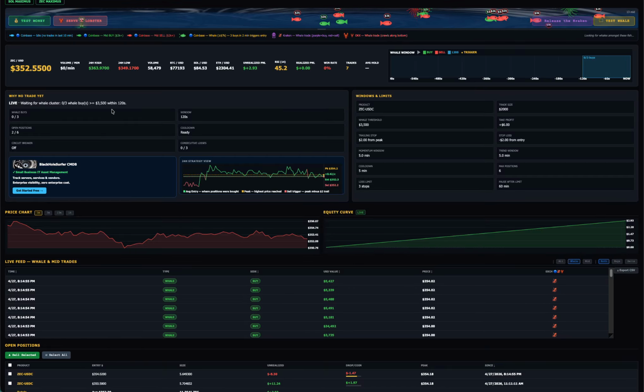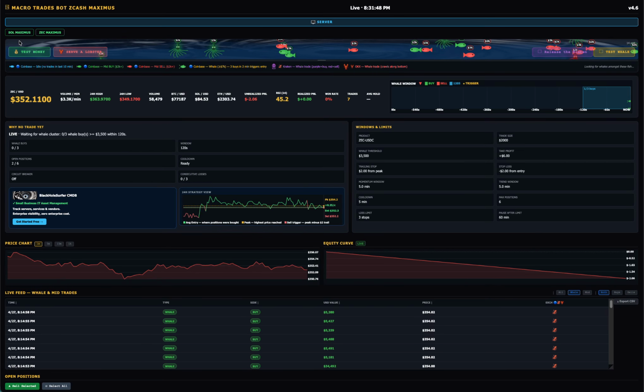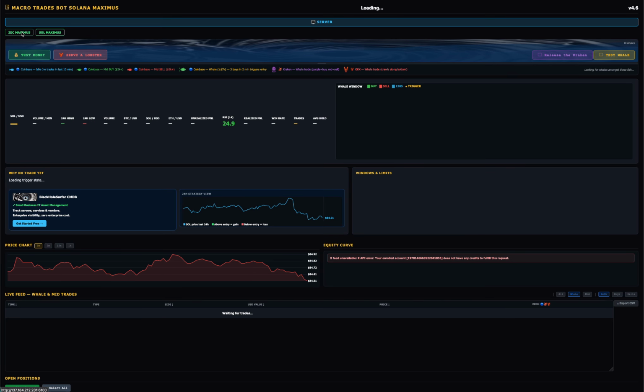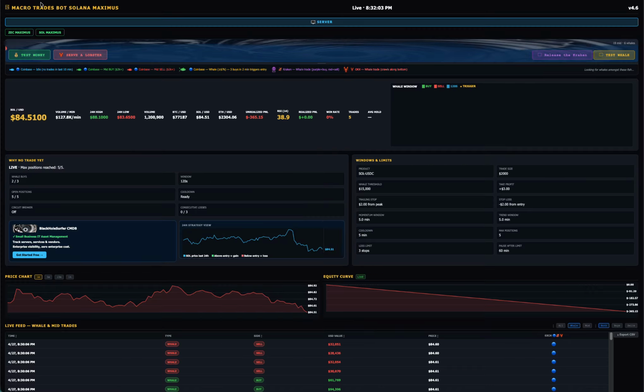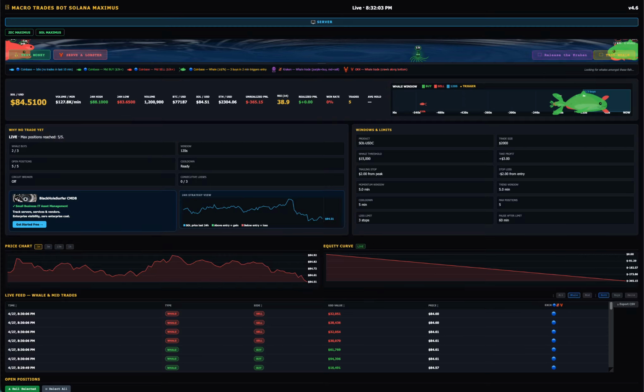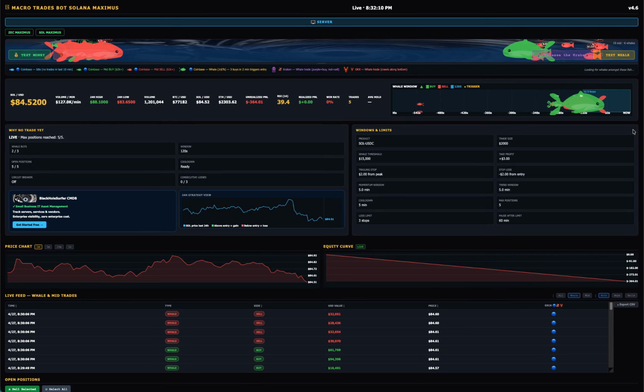So this is a droplet on DigitalOcean, and all of these things can be configured. So this is all for Zcash. Now for Solana, we have the same configuration actually happening here, waiting for prices to populate. Okay, we have $84, and the position here is not great. Solana has not been great the last couple of hours.